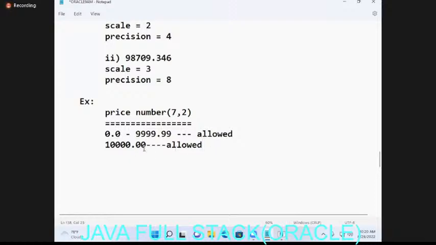And now 10,000, okay. Then up to what? Come on, up to 99,999.99. Yes or no? Up to 99,999.99 I can store. So that means 1 lakh rupee, can I store? No. Why, sir?